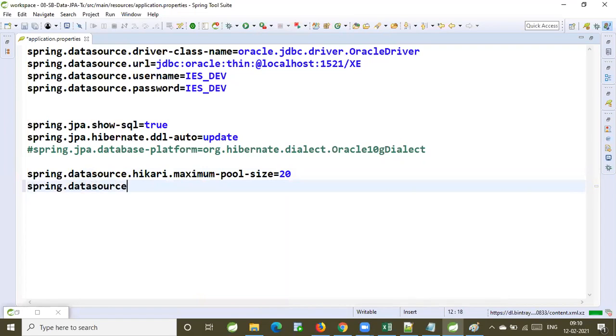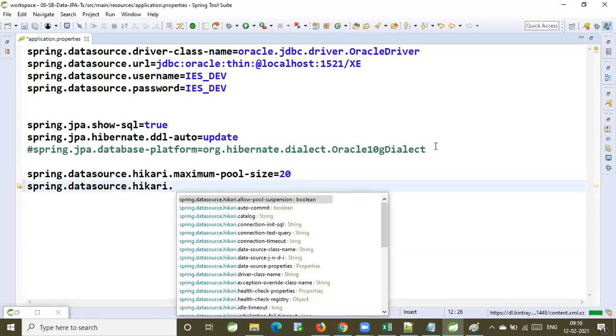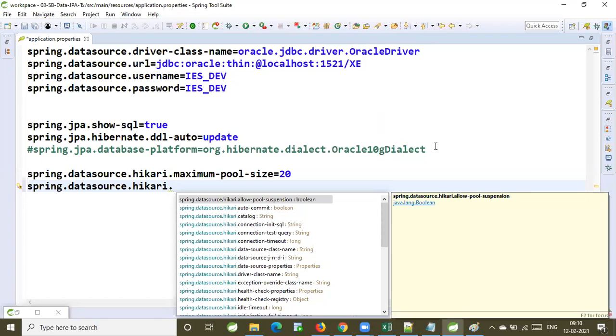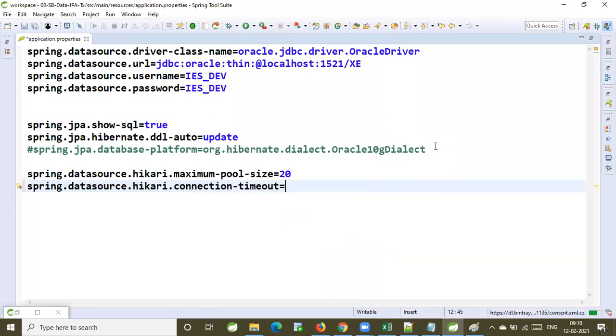spring.datasource.hikari.idle-timeout, connection-timeout. So after opening a connection, after how much time should that connection time out? Now I'm giving 1000 milliseconds. So if a programmer opens a connection, it should be completed within 1000 milliseconds. Otherwise, it will throw a timeout exception. Hikari connection timeout.